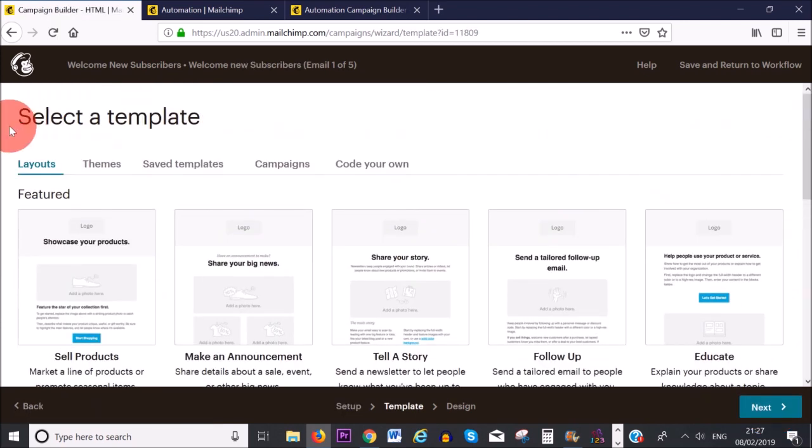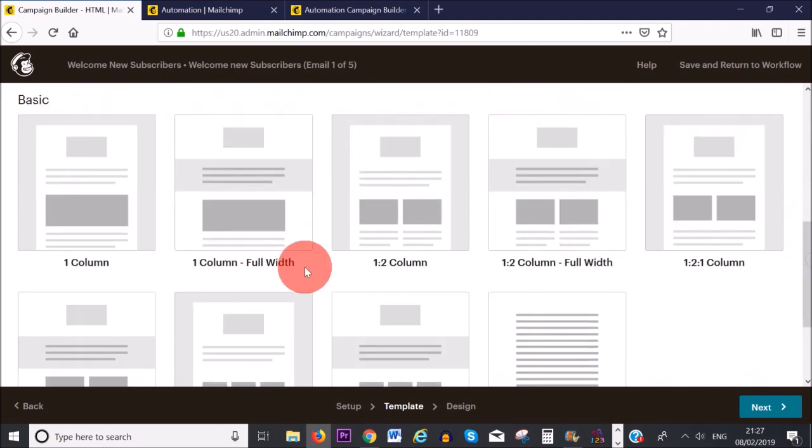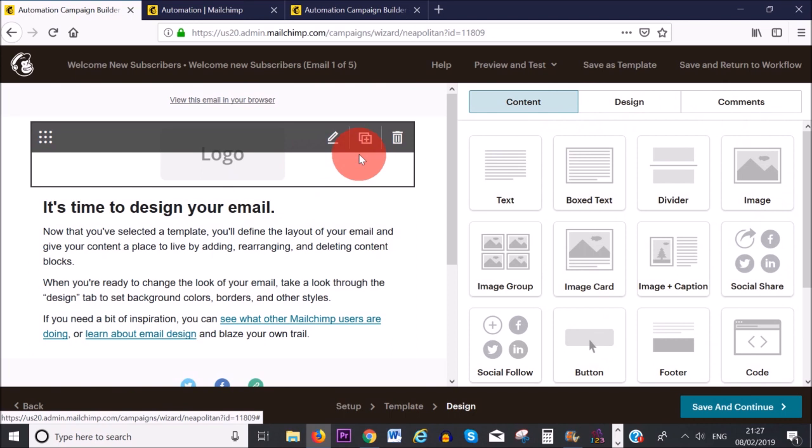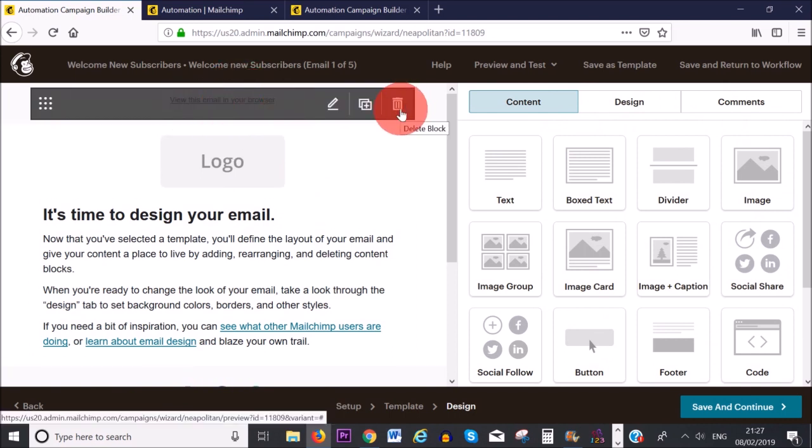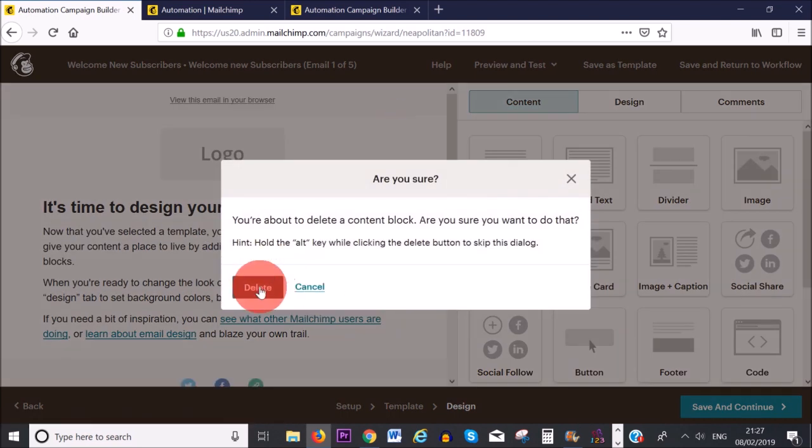So it's the same thing again. I need to select the template. This time I'm going to select the 1-column full width template. All right, I'm going to delete this view this email in your browser section because I don't need this part to be included in the email.